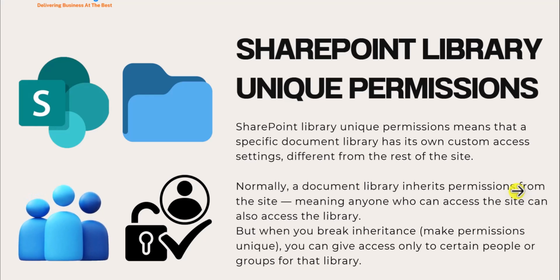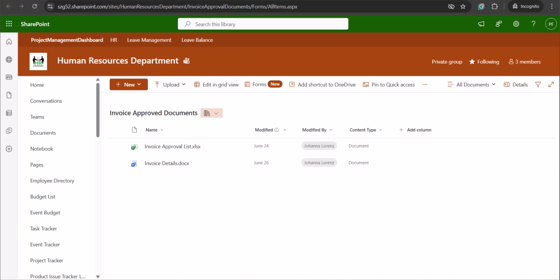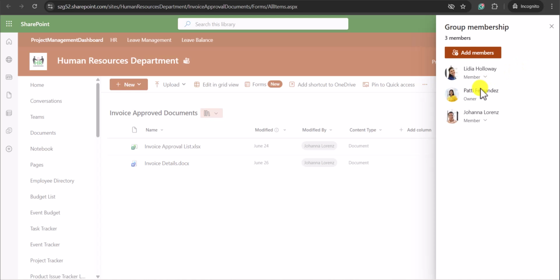So let me tell you how we can do it step by step. Here you can see I have a SharePoint site called Human Resources Department, the HR department, and this is the library called Invoice Approved Documents, which has some invoice files. Currently there are 3 members: Lydia, Patty and Johanna. Lydia and Patty can access this library. Now they can see everything, but as they are under the HR department, they both can see this library.